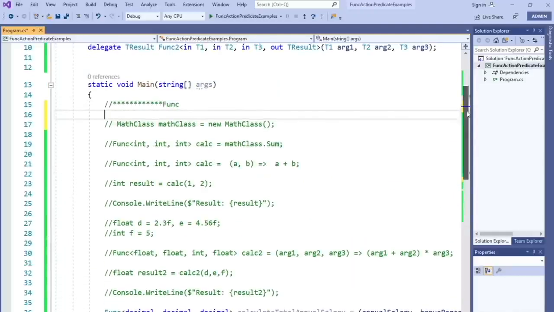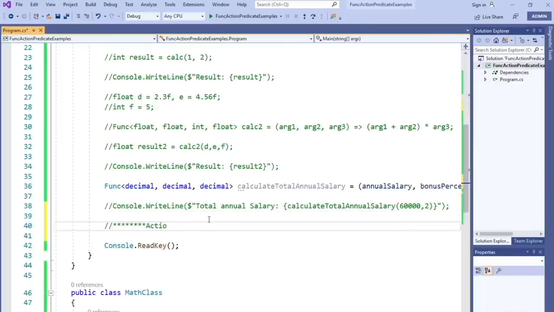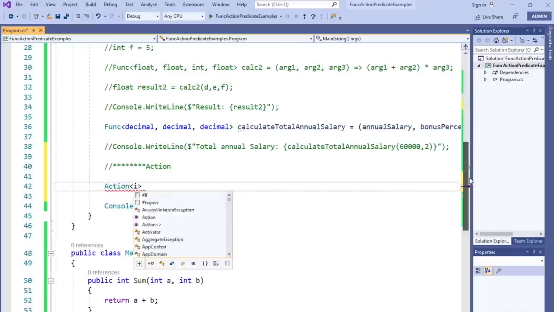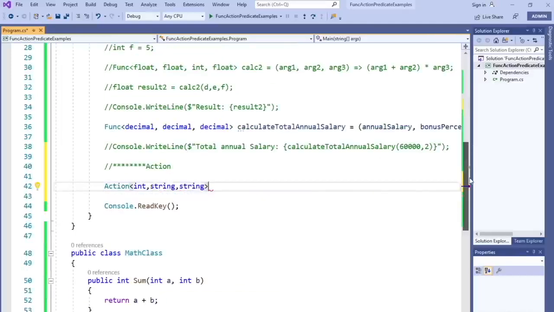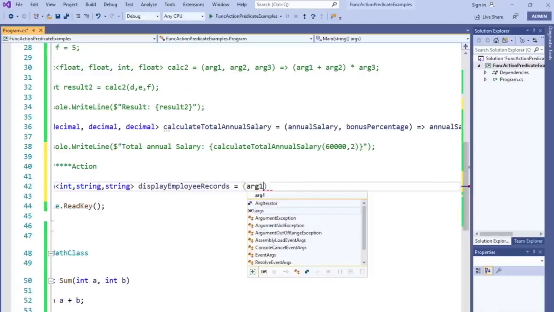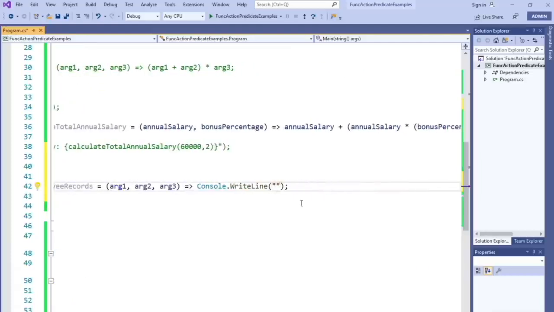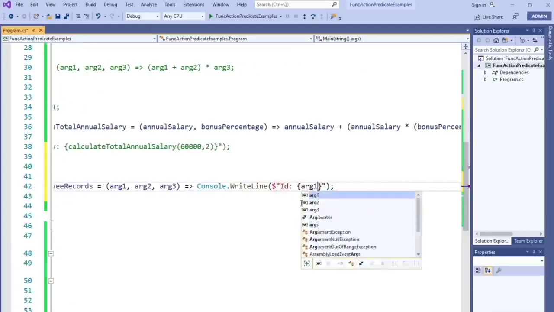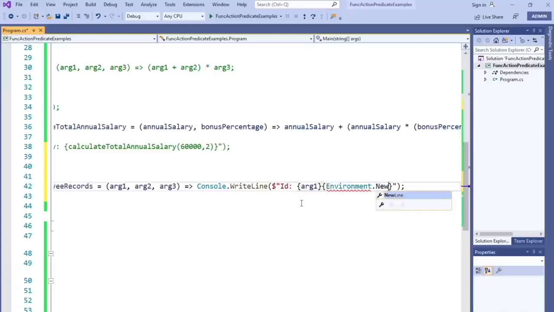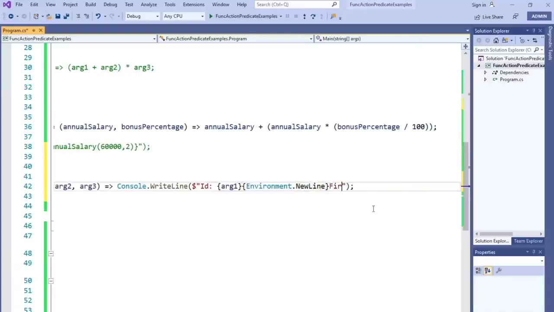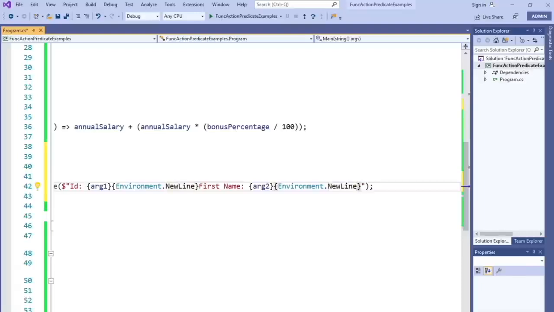So let's look at some examples using the action generic built-in delegate. So in this example, let's create a lambda expression that accepts fields for an employee record as arguments and outputs the employee details to the console screen. Note that the action delegate is used to encapsulate a method that does not return a value. So in this example, we'll output three fields of an employee record to the console screen: ID, first name, and last name.